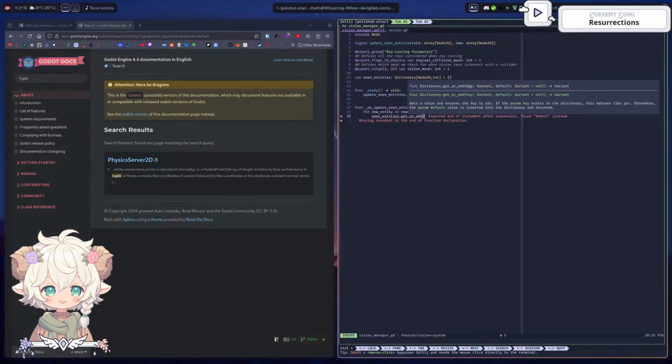Okay. Get the value ensure the key is set. If the parameter key exists in the dictionary, this behaves like get. Otherwise, the parameter default is inserted into the dictionary and returned. What? Get the value ensure the key is set. If the param keys exist in the dictionary, this behaves like get. So that's not what I want.